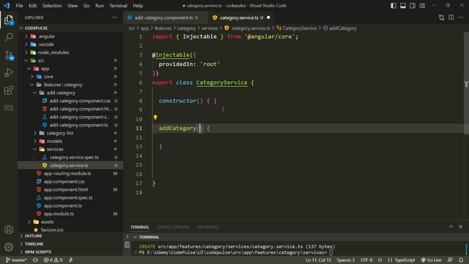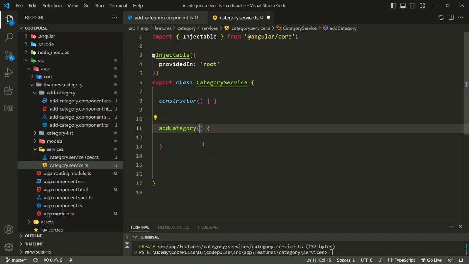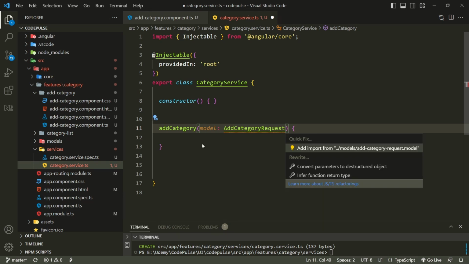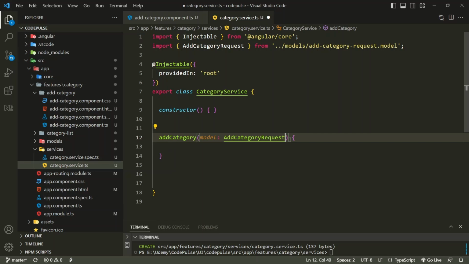Now add category would take the model that we defined inside here. So this is the model and this is the type. So I'll copy that and we'll say it will take a model of type add category request, press Ctrl dot to add the import statement on the top.